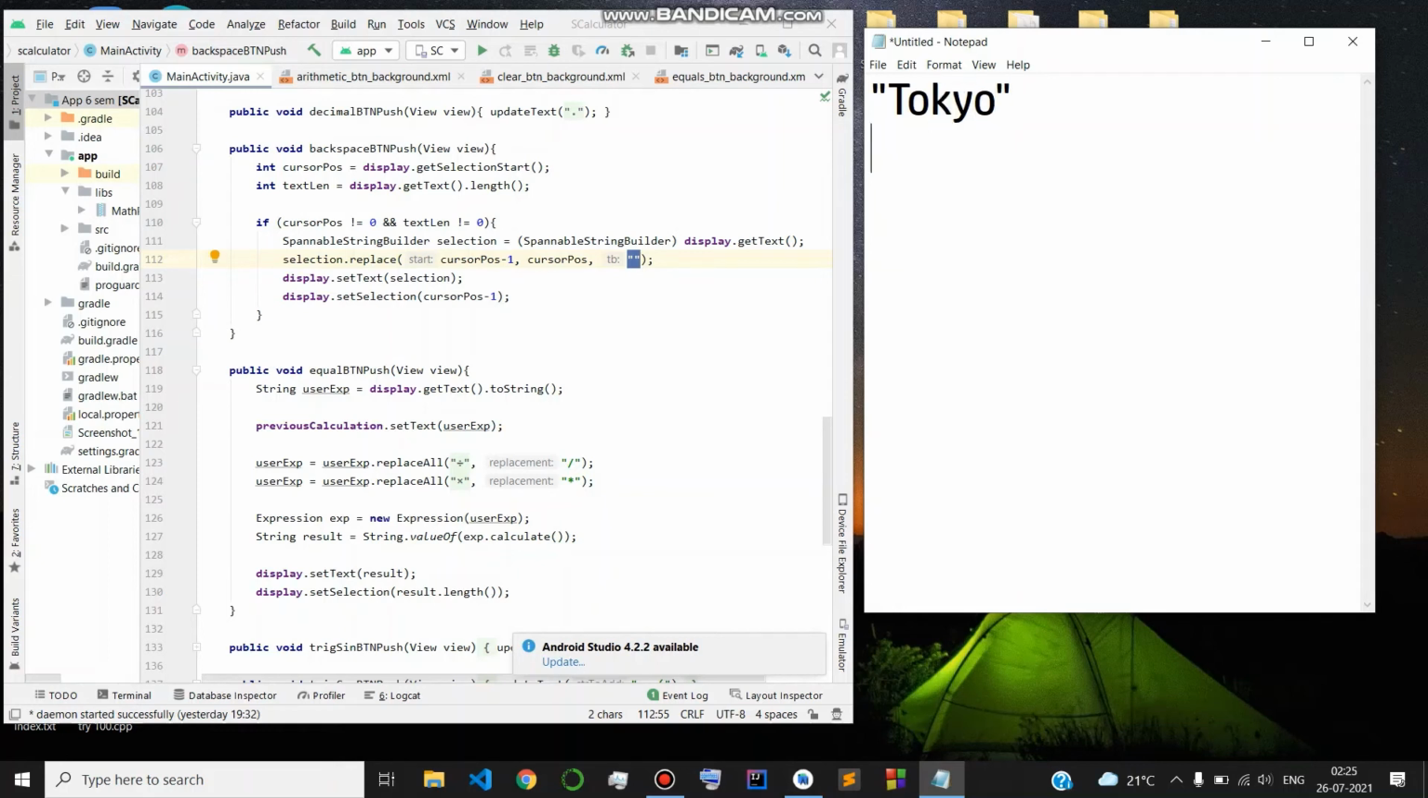Now this will become this, but the cursor position is still at this, at 0, 1, 2, 3. It's still at 3. Initially it was after Y and after k, that is 0, 1, 2, 3. So the cursor position was at 3. It will still be at 3 after deletion.